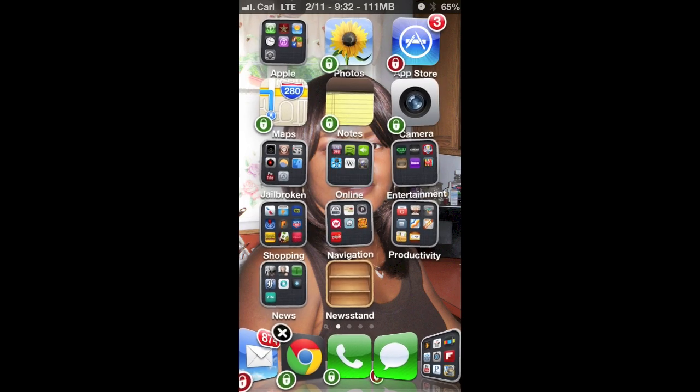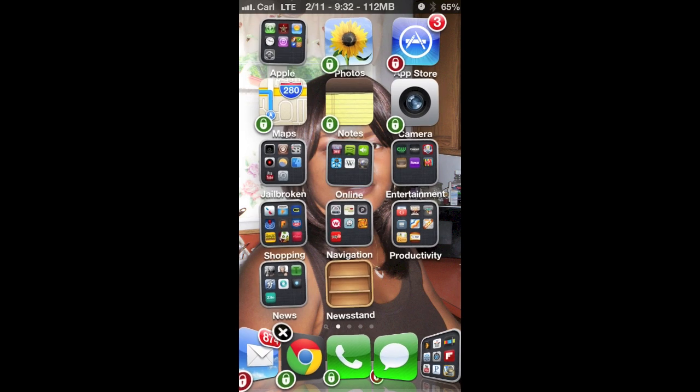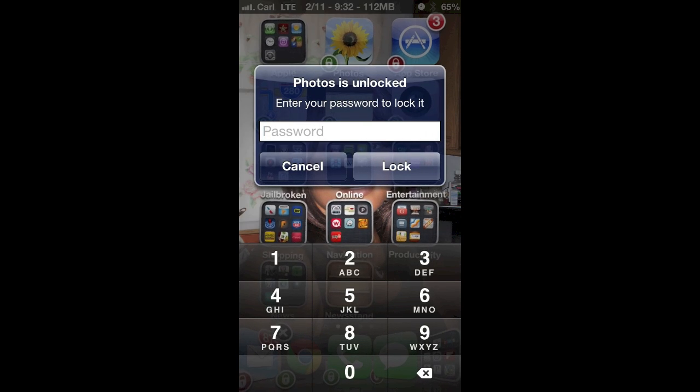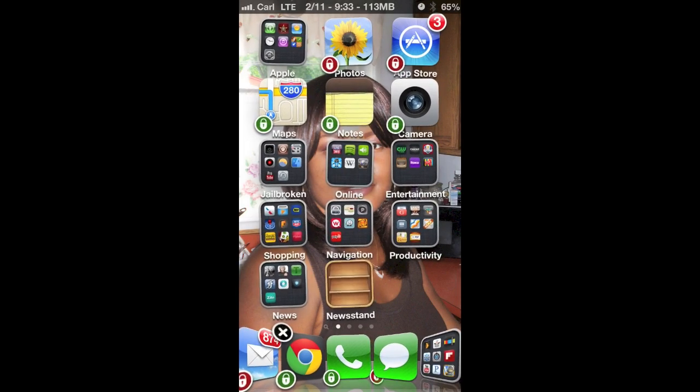If I wanted to lock the photos, I just tap the little lock icon and it says photos is unlocked, enter your password to lock it. So I put in my password and it is now locked. You see the red lock. So that is App Locker.